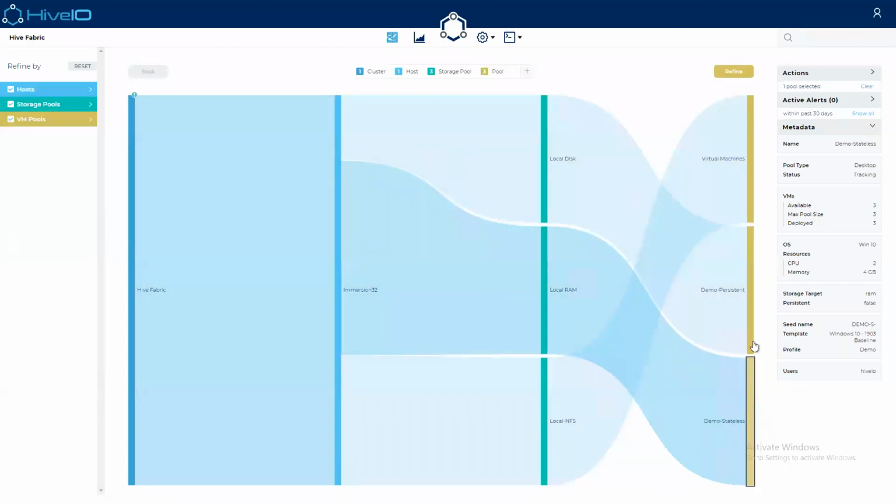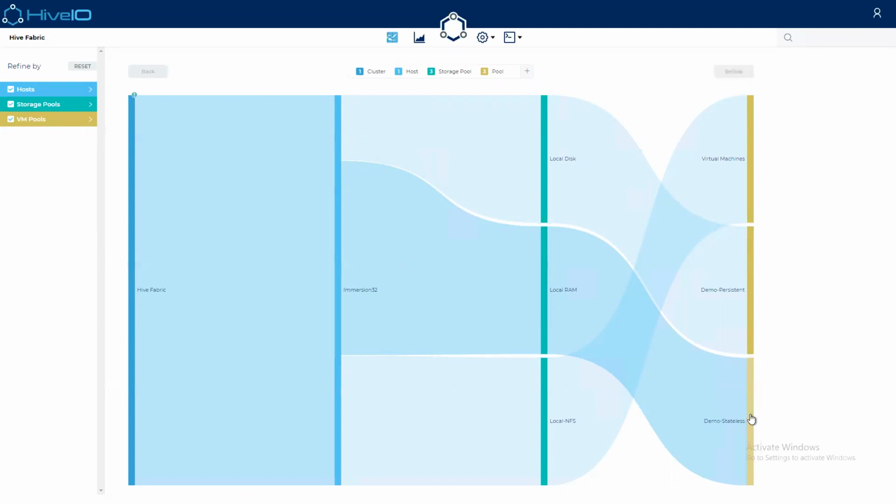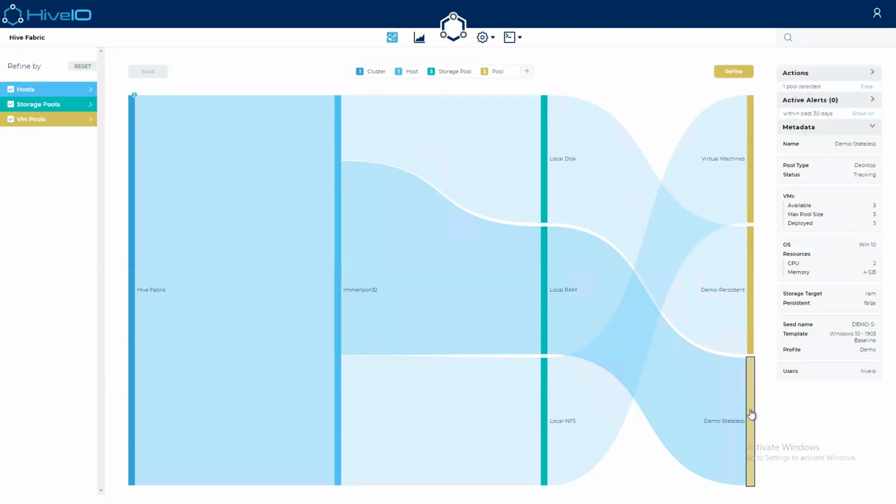The important thing to call out here is the way this user interface is reacting to my interactions with it. And that's really the key for Hive Fabric, is to relay to you, the end user, everything about your software-defined data center at a glance, right? So here I know by selecting my demo stateless that this entire VDI pool that contain those 3 VMs that I showed you are contained in local RAM, and they're all hosted on Immersion 32, which is my CE host, right?